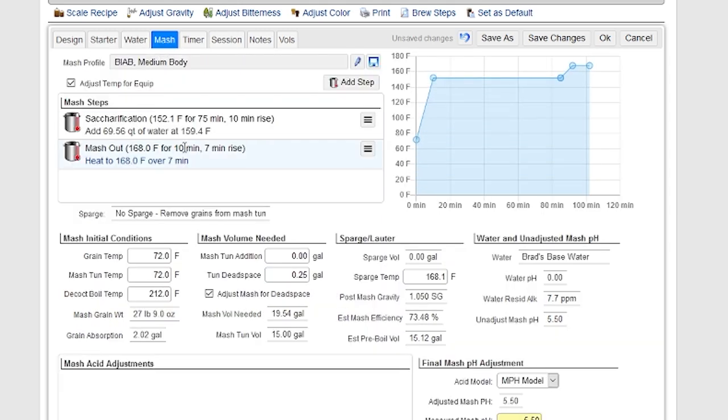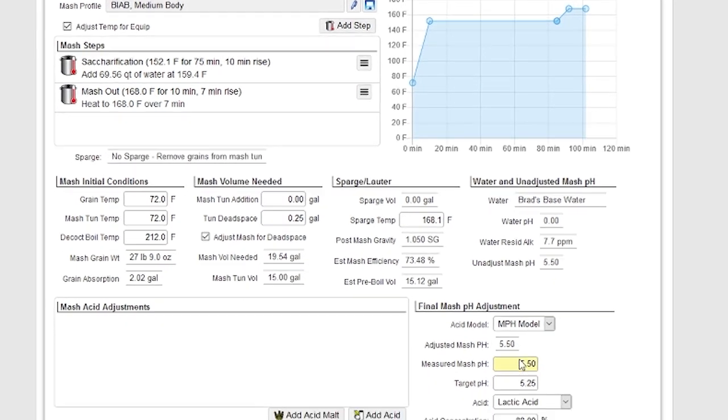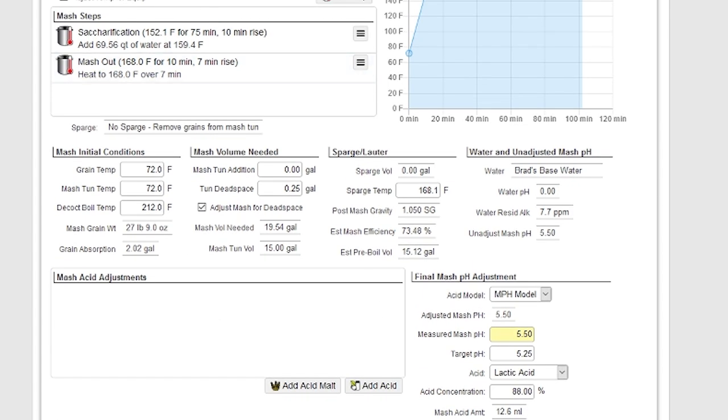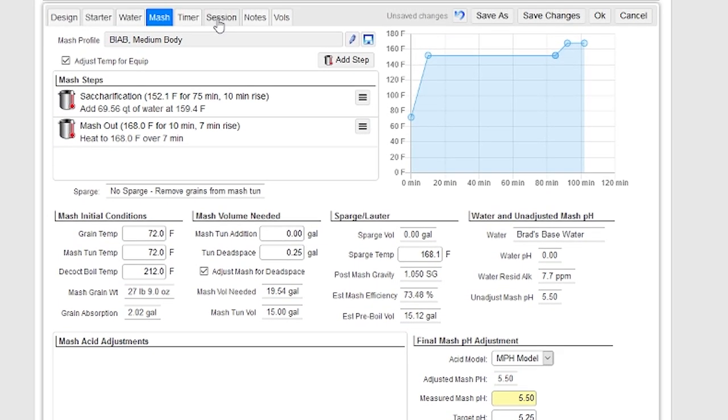There's a mash tab for doing mash adjustments. You can also do pH adjustments down here for your mash pH, and there's a calculator and tools for doing acid adjustments to get your mash pH perfect if you're an advanced all-grain brewer.